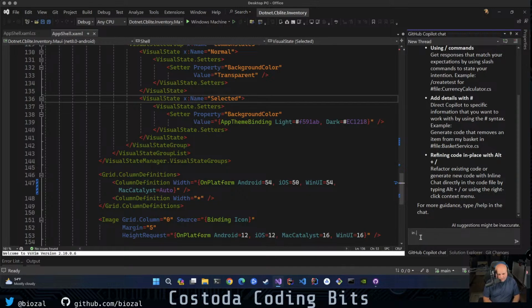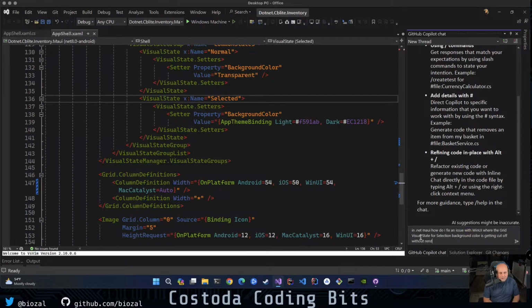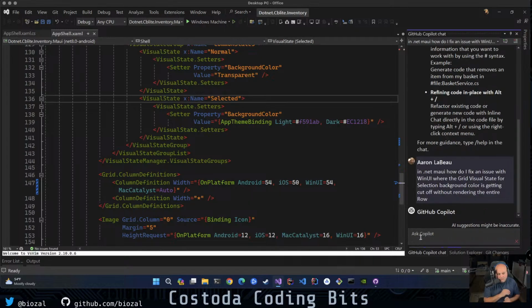Okay. In .NET MAUI, how do I fix an issue with the UI where the grid visual state for selection background color is getting cut off without rendering the entire row? I mean, that's what's going on, right?